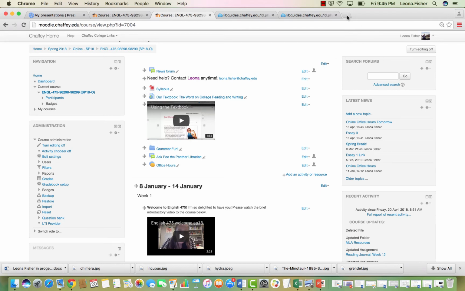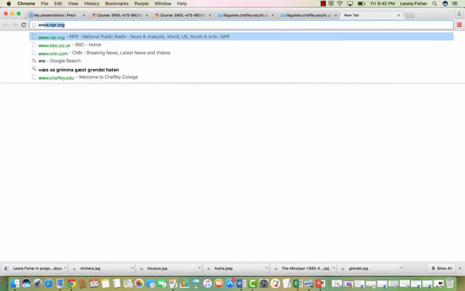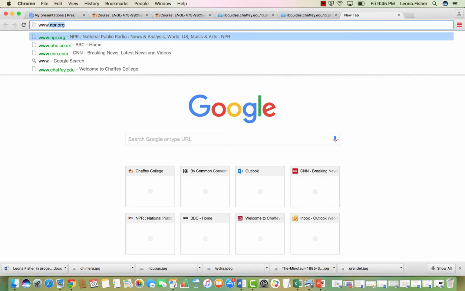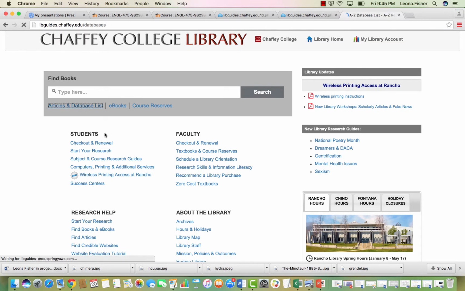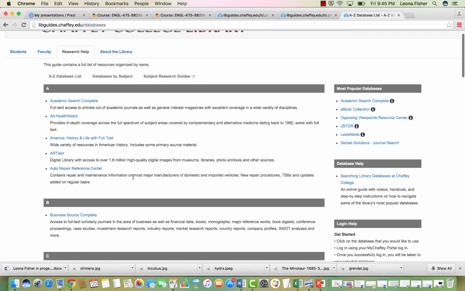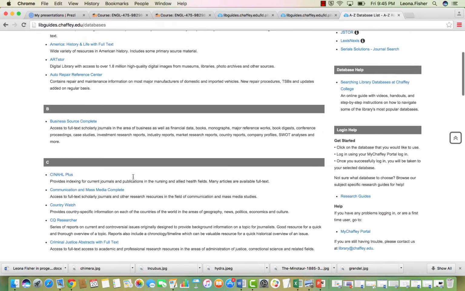A couple of other databases that I like using are on our Chafee Library website, and again, to get there, you go to our college main page, which is taking a while for me to load, and from there you click the library link, the articles and database list, and now you have a list of articles and databases.